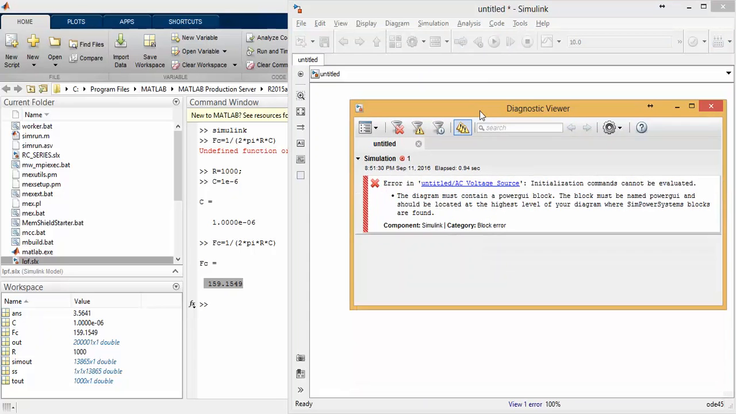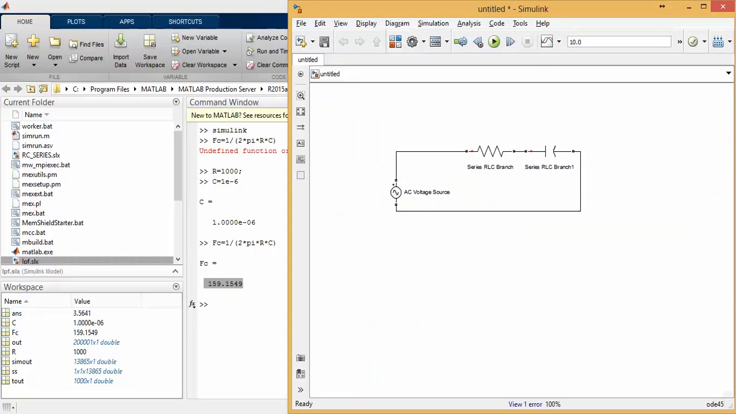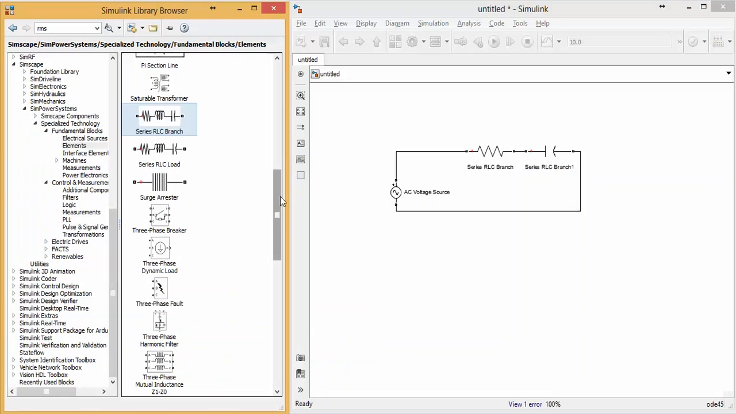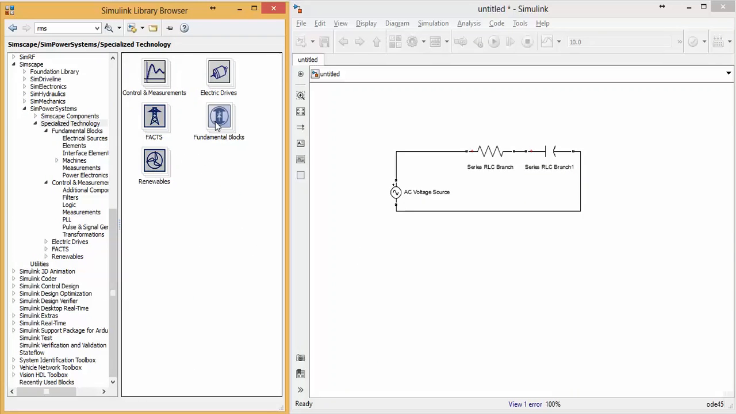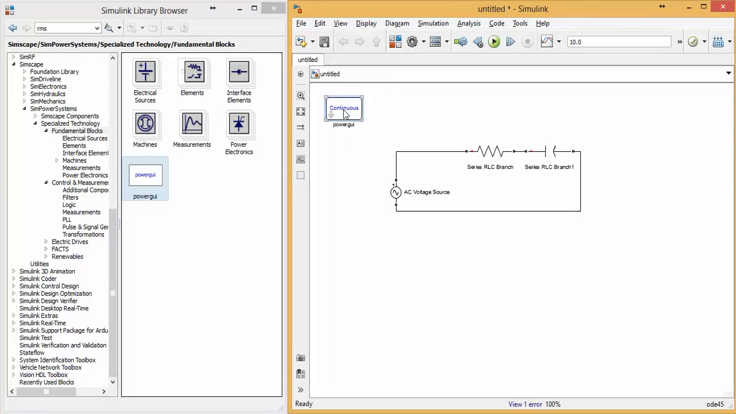Now if we are running it, we have been shown that initialization command cannot be evaluated because we have not included any solver, and we need a solver. So for a solver, we go to library, and in Sim Power Systems we have powergui. This is the solver which is going to solve this whole circuit. Now our circuit is successfully run.